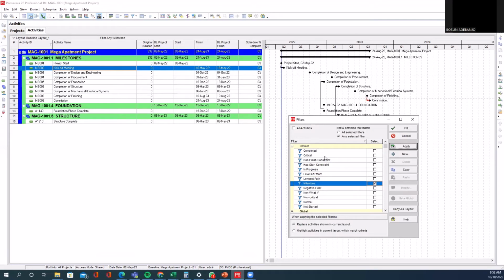For example, if I want to see the activities that are critical and there are also milestones, all I need to do is put a check mark on the critical filter and also a check mark on the milestone filter. Now, my aim is to show activities that satisfy these two conditions.